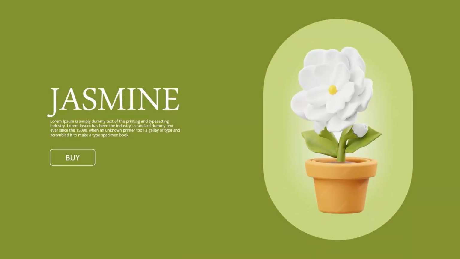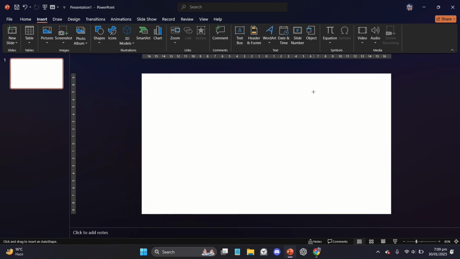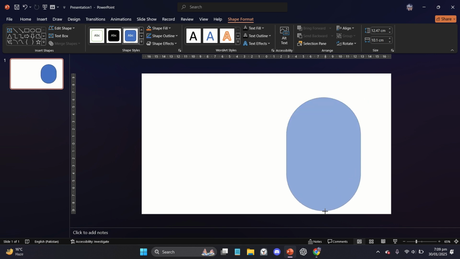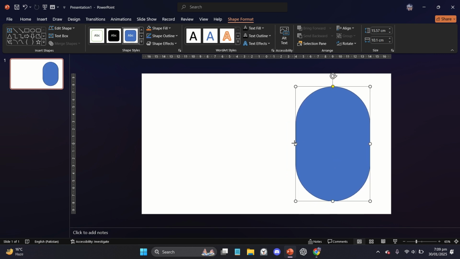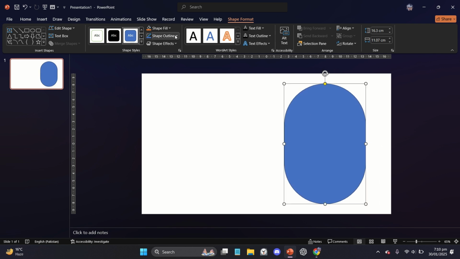So let's begin. The first thing you have to do is clean up your entire slide and go to the Insert tab and Shapes, and insert a rounded corner rectangle and make it fully rounded. Now we're gonna increase its size and put it into the middle of our slide. Let's just move it right here.